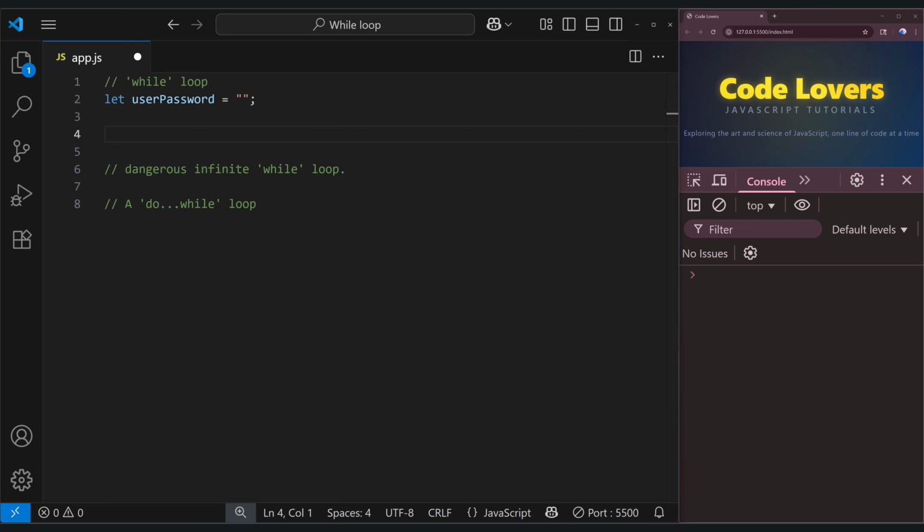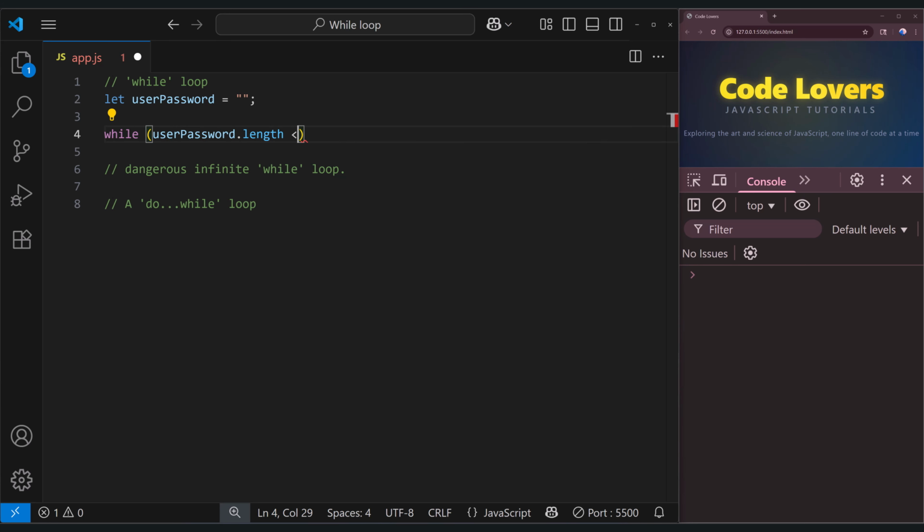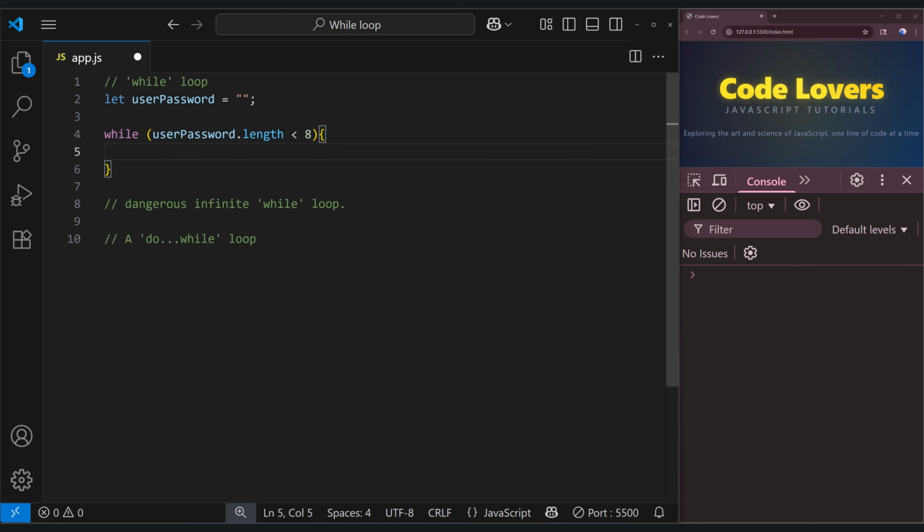So I write while, a set of parentheses, and here I need to put my condition. So my condition is userPassword.length < 8. And next, a set of curly braces. Let's break this down. The while keyword signals the start of a loop. The rule, our condition, goes inside the parentheses, which is userPassword.length < 8.